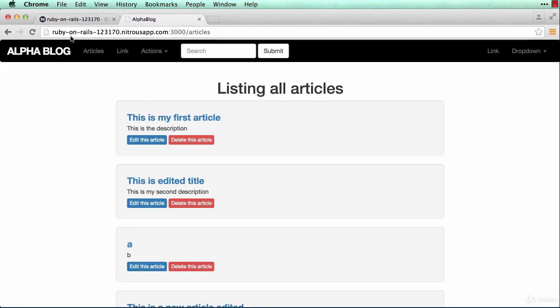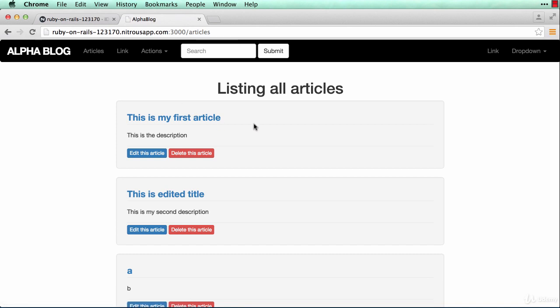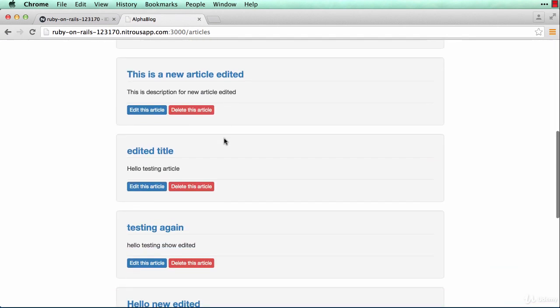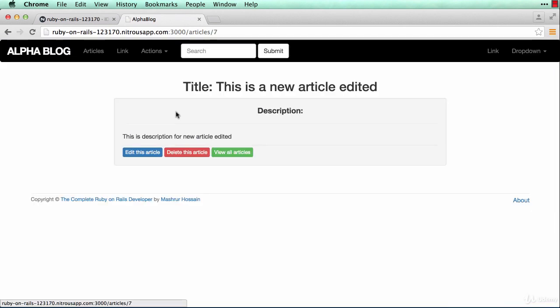Let's see what that did. Reload. Perfect. So I have a border top. I have some padding on top and padding at the bottom. So now it's looking much better. If I go to the article, the show page is working.